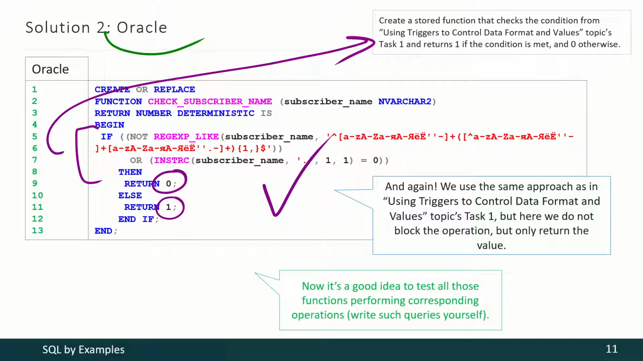And that's all. But let's remember that it's always a good idea to execute these queries to create all those functions in your DBMS and to test them with your own queries.